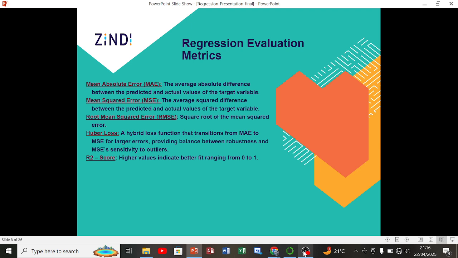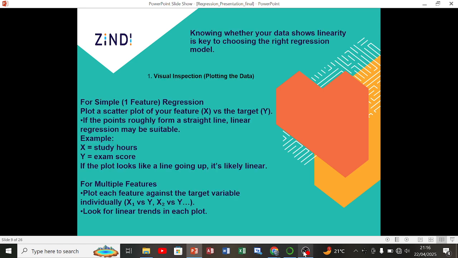Then the Huber loss here, we just use a loss function that transitions from MAE to MSE for larger errors, providing balance between robustness and sensitivity. And then the R2 score, here we are trying to indicate whether our model is fitting. The fit ranges between 0 and 1. Yeah, we shall see this in practicals as we continue to dive more into how we can implement them.